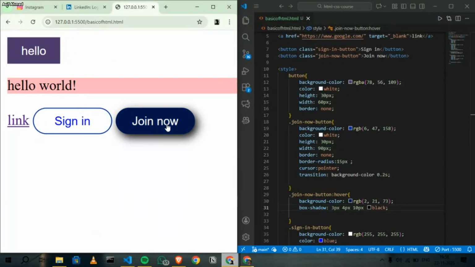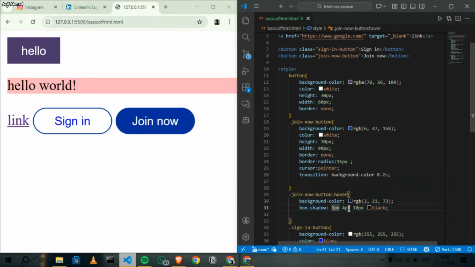You see the shadow appears. It is not very visible. So I'm gonna explain what is happening with this set of values.